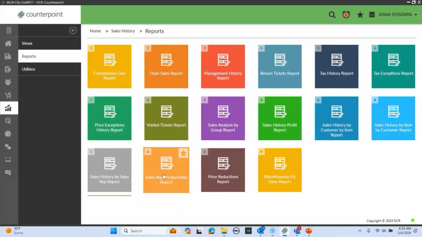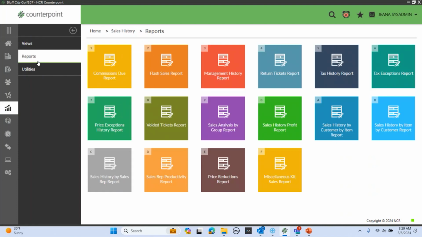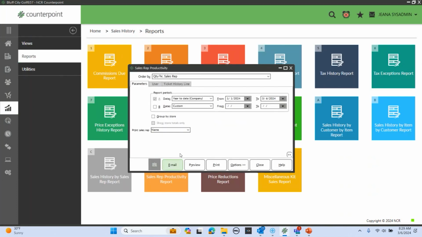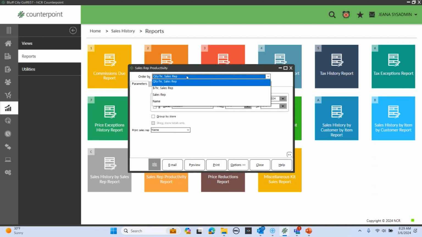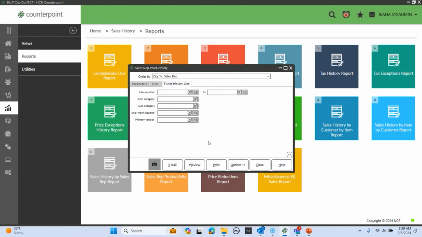The sales rep productivity reports rely upon you using the time card feature in Counterpoint in order to measure units per dollar and dollars per transaction. So if you're not using this, sales rep productivity is somewhat helpful, but not 100% helpful. So you can change the order by, what order do you want it to print in? You can have comparative date ranges. They can be any dates. You can even group it by store if you like. And then you can filter for a user or maybe for merchandise. I'm just going to leave my filters blank.